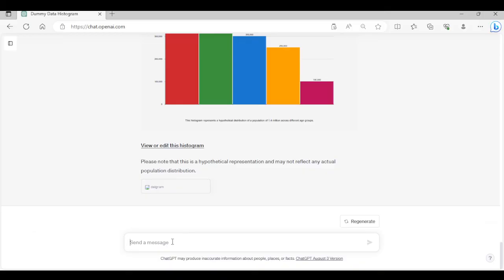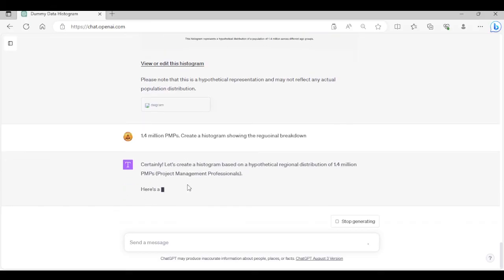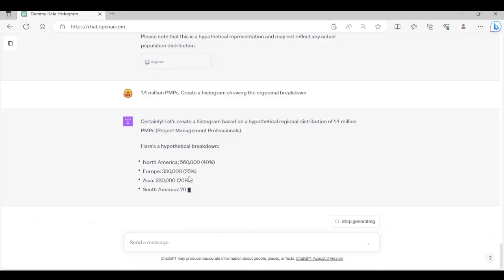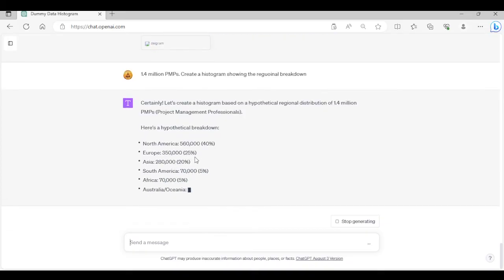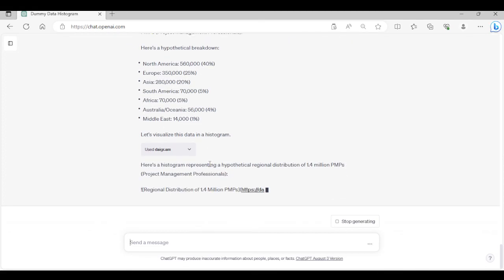I'm going to say 1.4 million PMPs create a histogram showing the regional breakdown. All right, typos and all, it knows what I'm talking about. So now it's going to create a histogram based on the data we talked about before. Like I was saying, it needs to do two things. It needs to do a mathematical function, multiply the number by the percentage, and then it should give us our histogram with all the information that we're looking at. Remember, this is just hypothetical. This is not reality, but it's a good example of what you can do with ChatGPT.